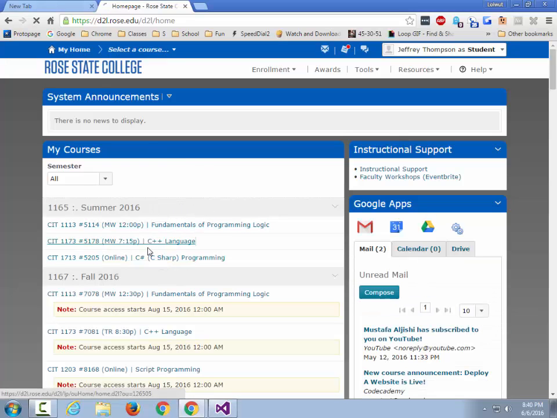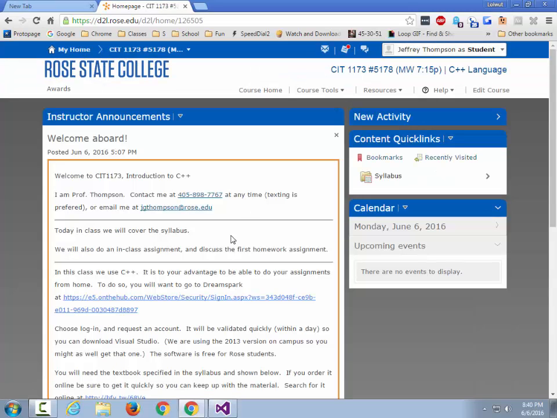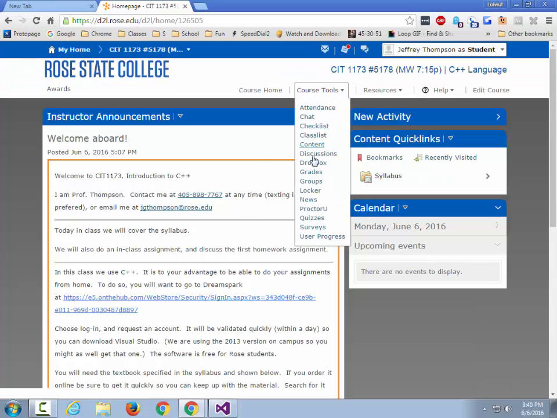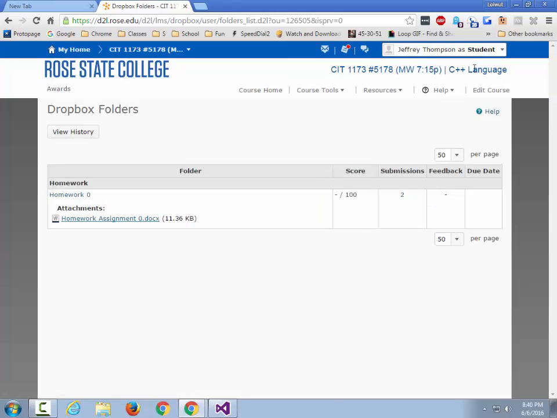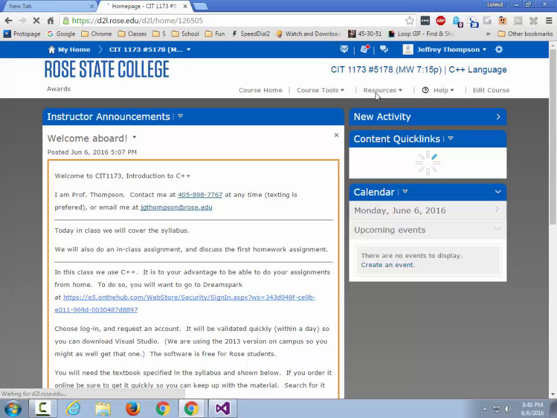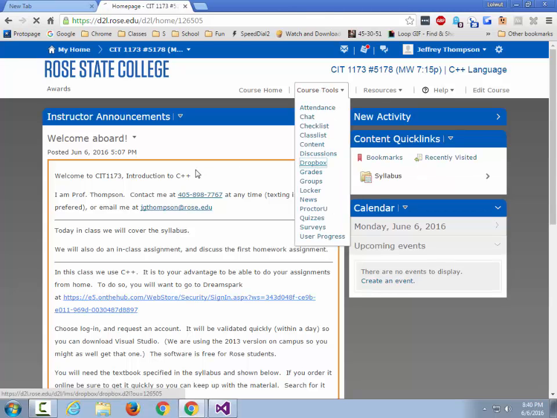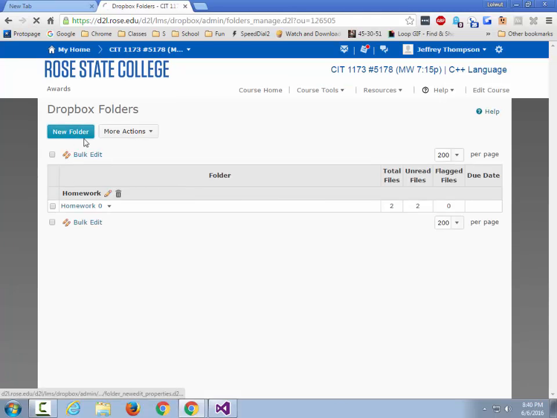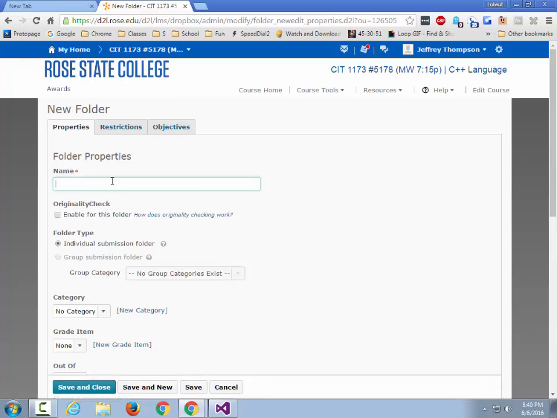So let's see, C++. I'm still in student mode, which is good. So I'm going to go to the Dropbox. There's no Dropbox there, so that's not good. Let me get out of student mode and make it. So this is in class A.